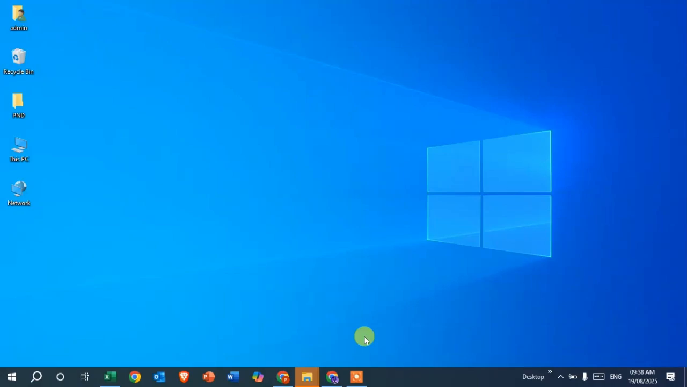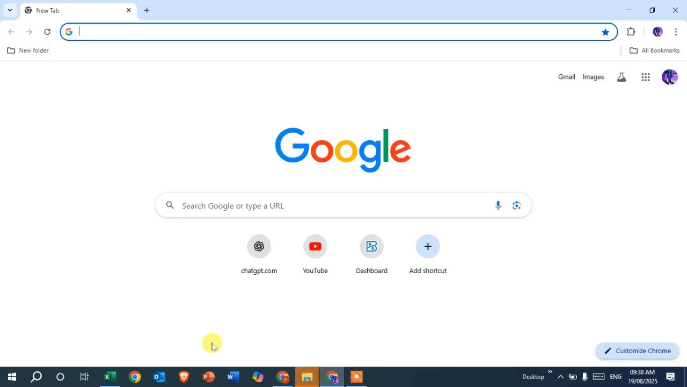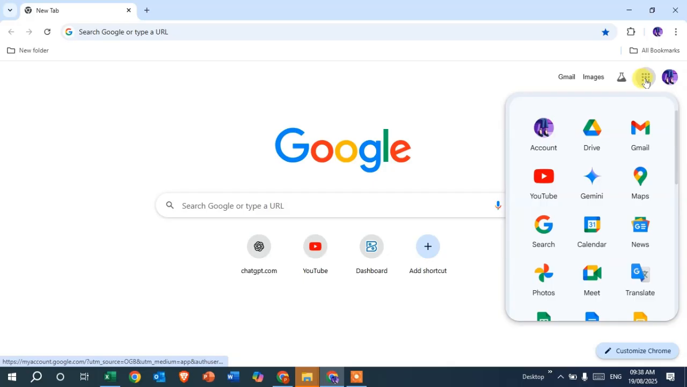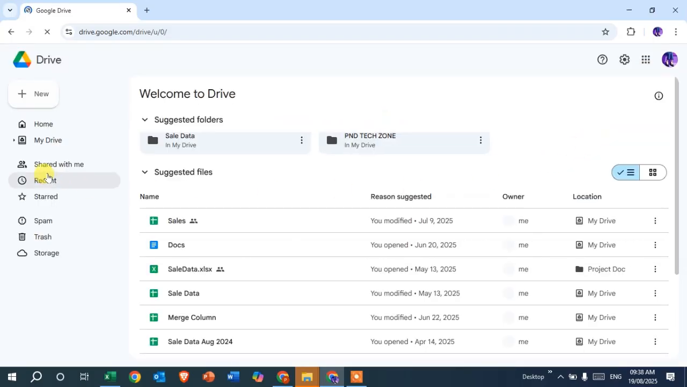Hello everyone, in this video we will learn how to install Google Drive in a Windows 10 laptop. So let's start. This is my Windows 10 and I just open Google Chrome here and go to the right hand side and click on the Google Apps icon, and here there is a Google Drive option. Just click on it and wait for a few seconds, it will open.